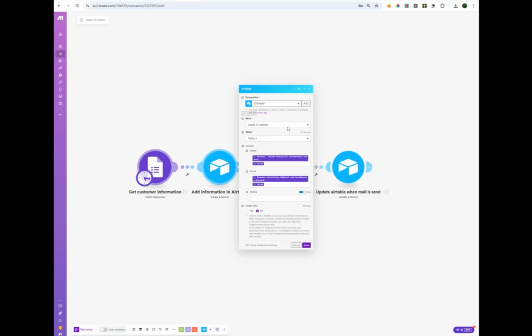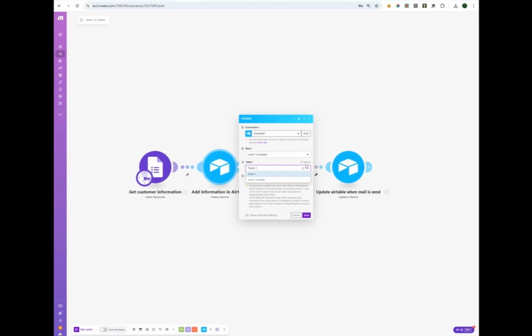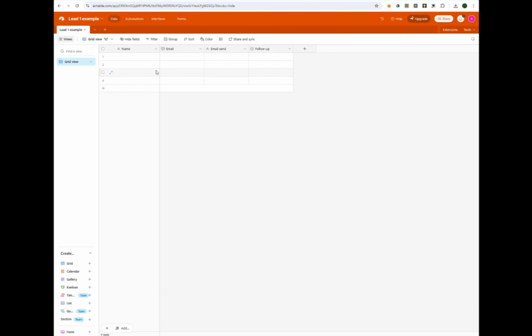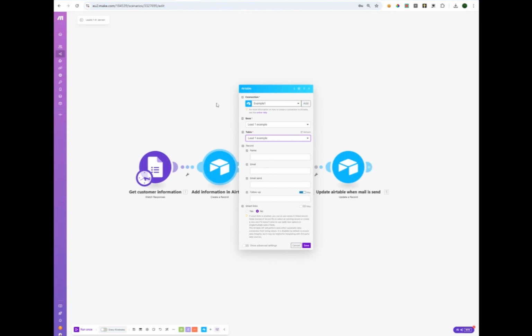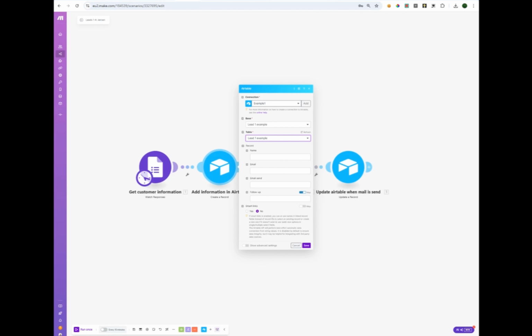Now we need to change the base. In my example, I need to change the base. If you start a new scenario, you must type in your base. I choose lead 1 example. Now it's loading and we must wait because we need the records. So now we refresh this one and now we choose also lead 1 example 1 because that is this one. And when it's working, we see every field we have, every record. We have name, email, email sent, follow up. So in this case, this is working.